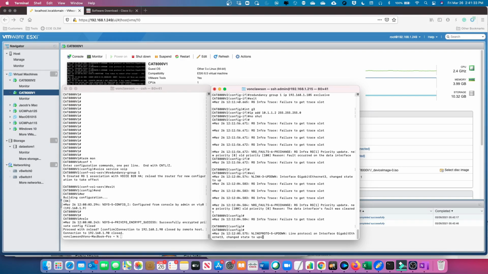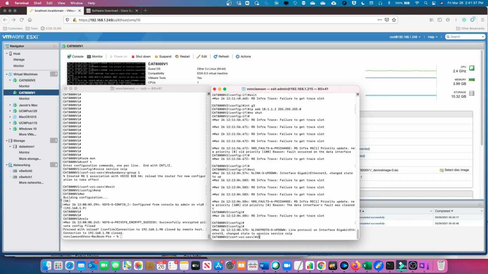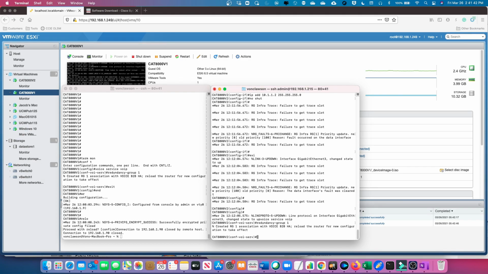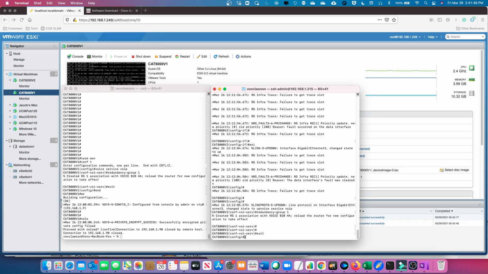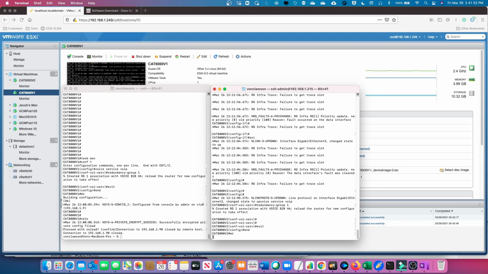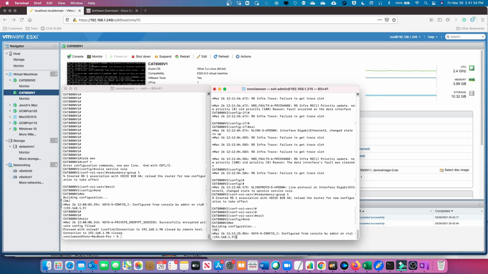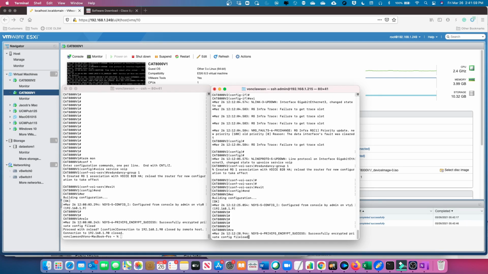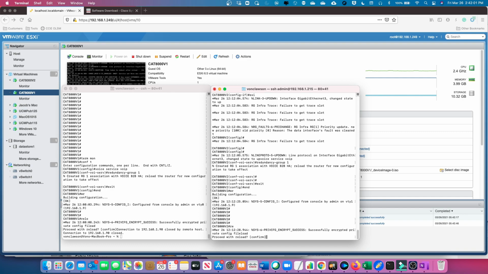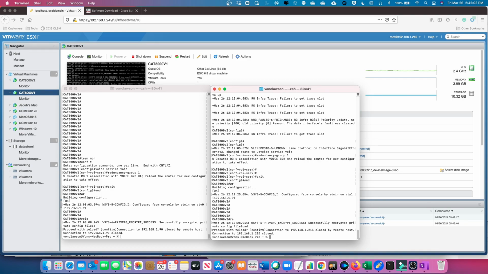And again, we go to the voice service VoIP and redundancy group 1. Okay, and we need to go ahead and write the configuration. And we're going to reload and confirm. Okay, so as soon as that comes back up, we're going to log into both of them again.